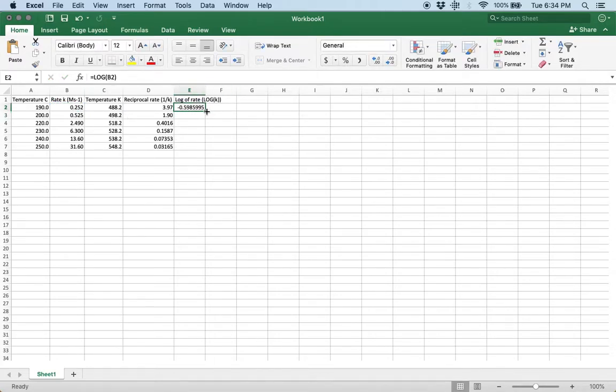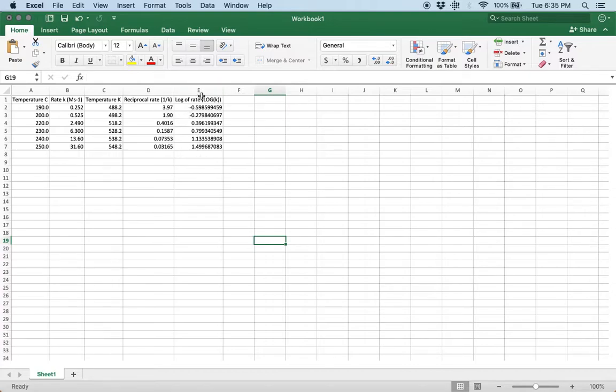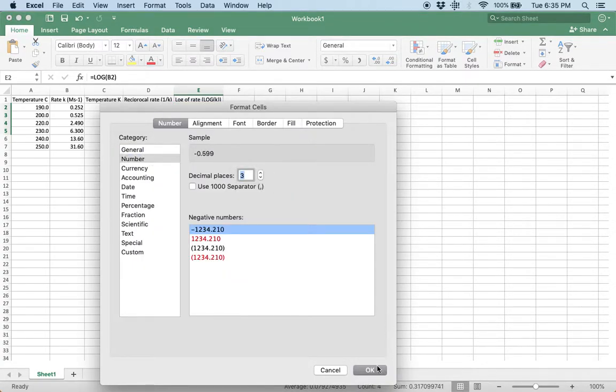Now I'm going to go through and highlight all my answers again. So now that I have my log, I'm going to go up real quick and expand out my column just so it looks nice and neat. When we have the log of something, we go by how our reported number will be however many decimal places we go out. So we have 3 decimal places here, so our answer can only have 3 significant figures. So for these values here, we go out 3 decimal places. So we're going to go Format Cell, Number, 3 decimal places, okay.